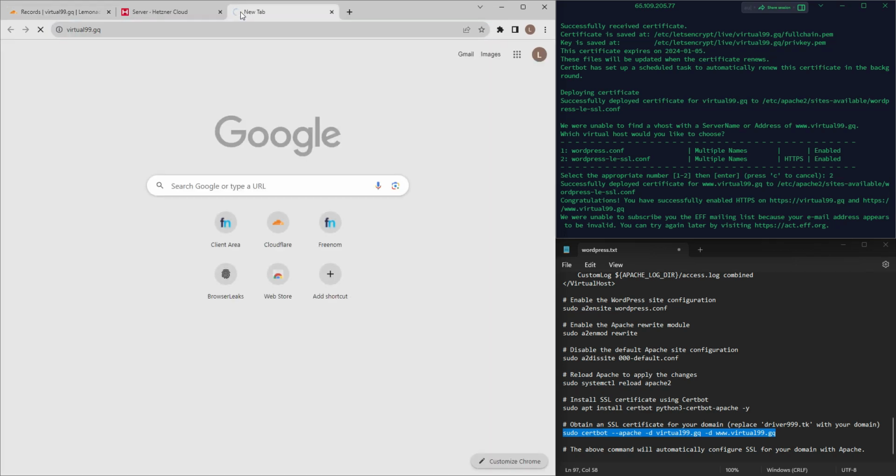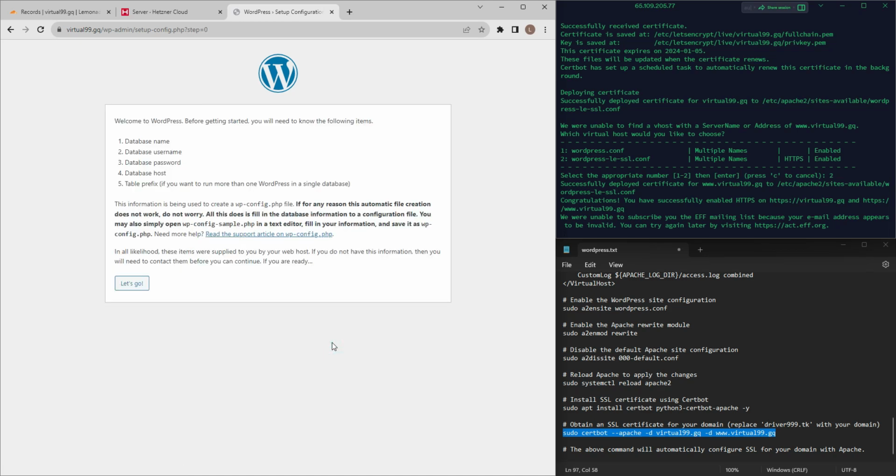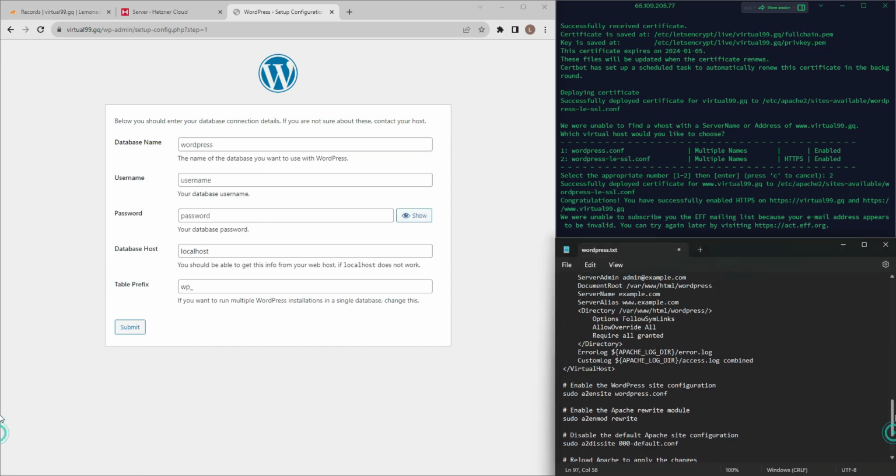Now, by entering your domain in the web browser, you will complete the final steps of WordPress installation. You can proceed with the setup using the database you created.